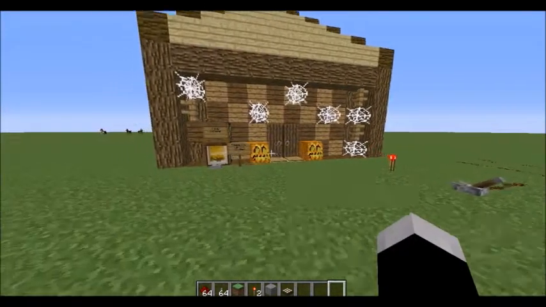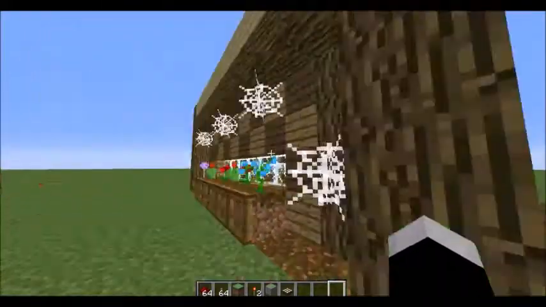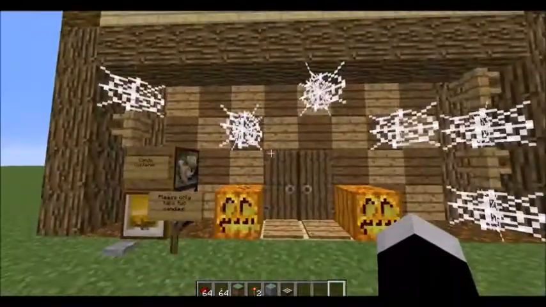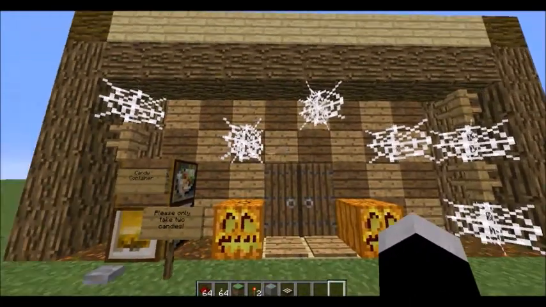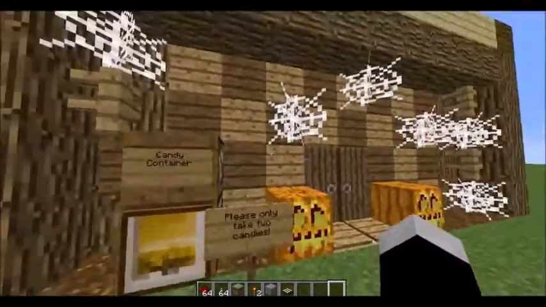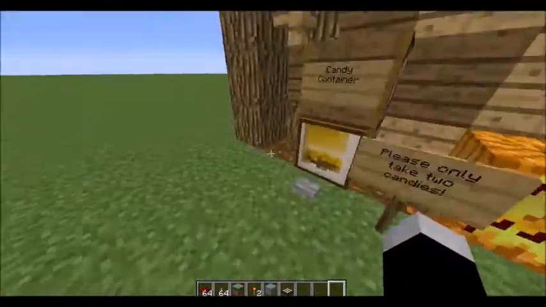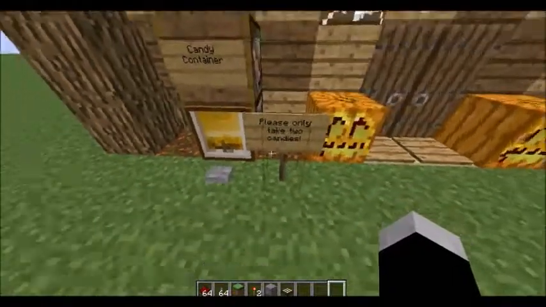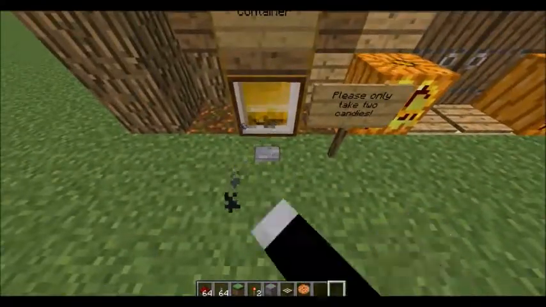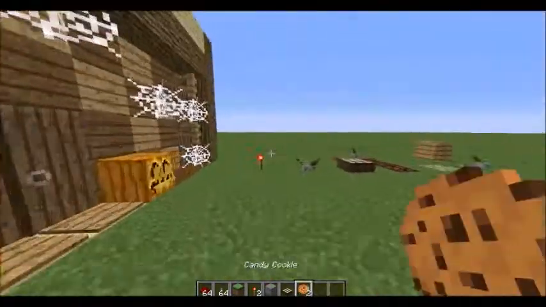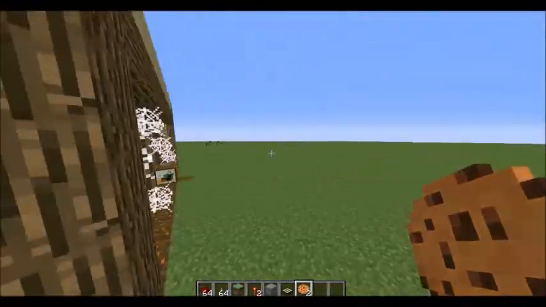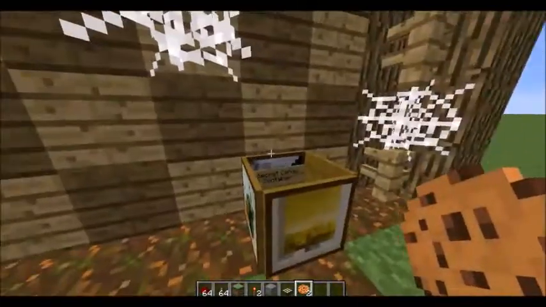So first, to start off with, I made this Halloween edition house. I just felt like it because it's Halloween today. That's when I'm recording this video. So I just did a candy container. Please take 2 candies. They're just candy cookies. That's basically it. Yeah, not much to it.